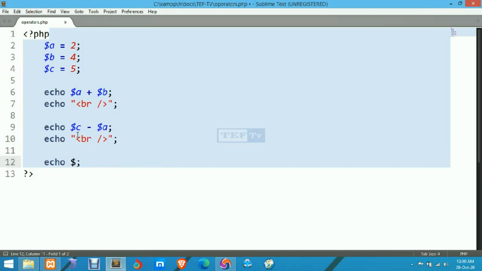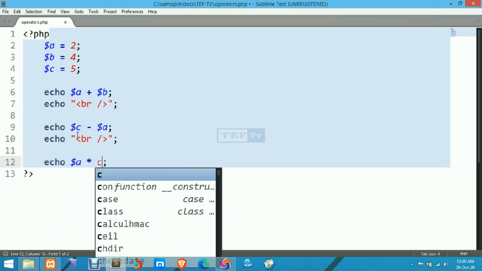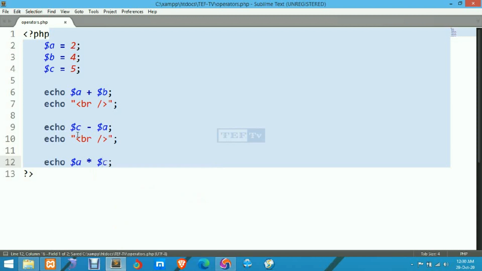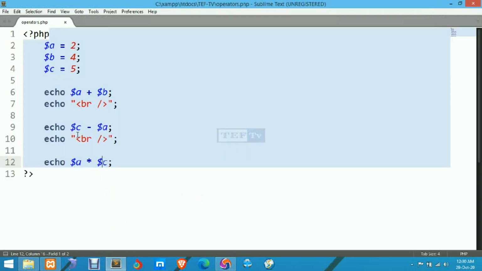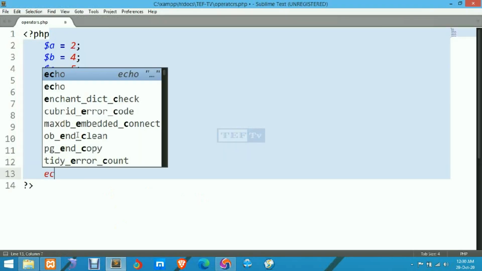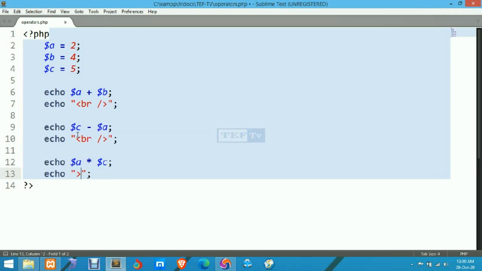Now the multiplication, A asterisk or multiplication C. Control S, refresh this one. Answer is 10 because 2 into 5 is equal to 10. Echo line break.